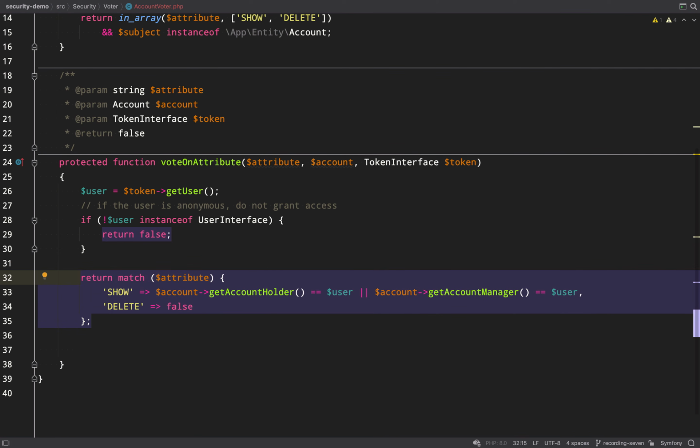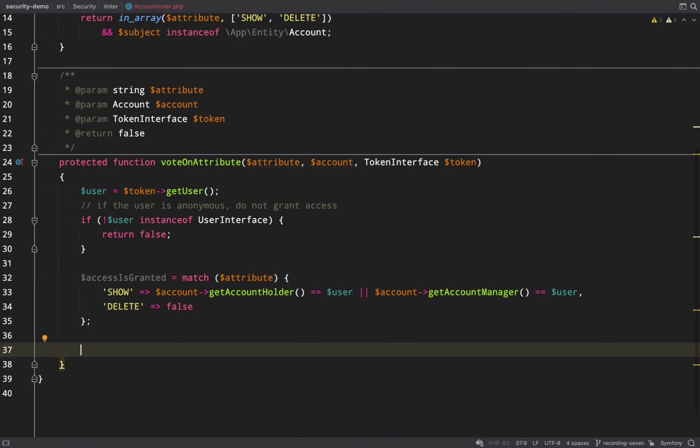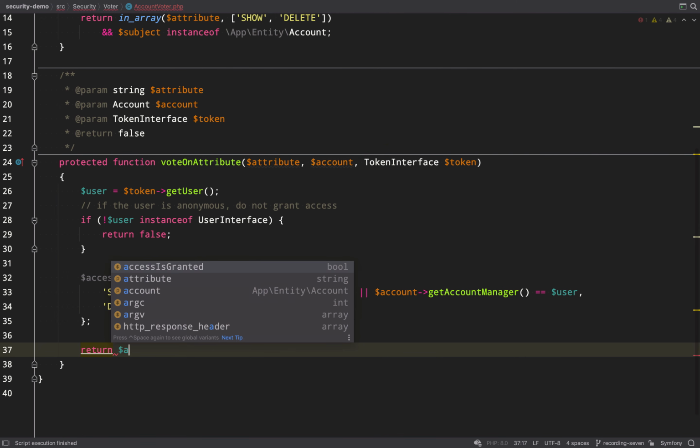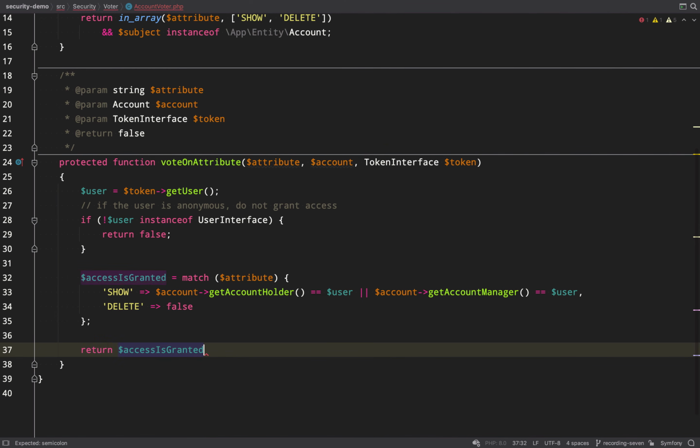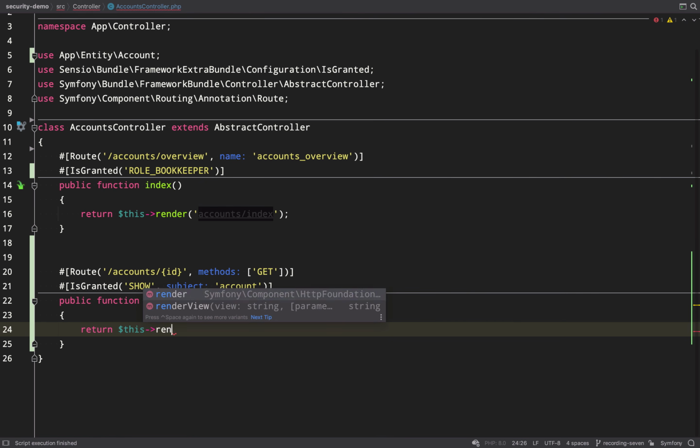I'm not really keen on those things, because if someone's reading this for the first time and they're not sure about match expressions, it might not be instantly obvious. Whereas if you're returning a variable saying access is granted, which is a result of an expression, then any other developer can read this and have a pretty good idea of what's going on straight away. So try and be explicit, keep your code fairly clear and easy for others to read.